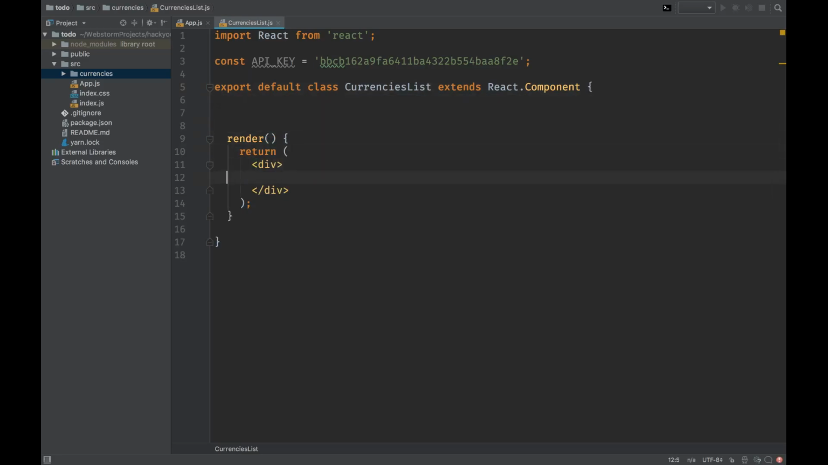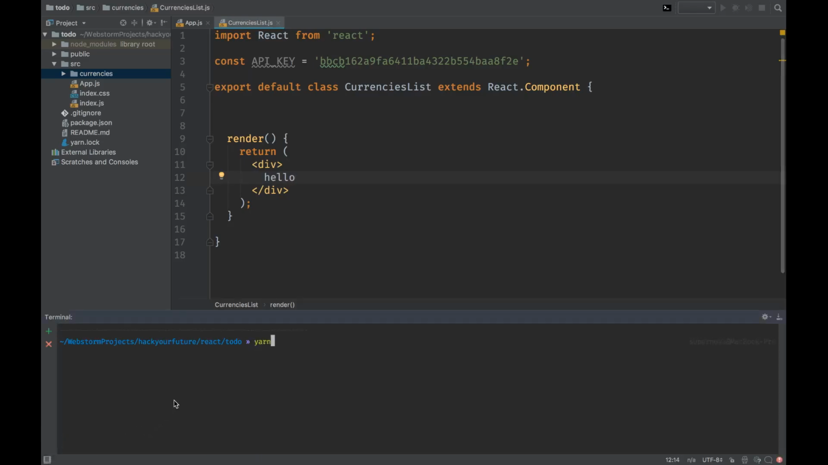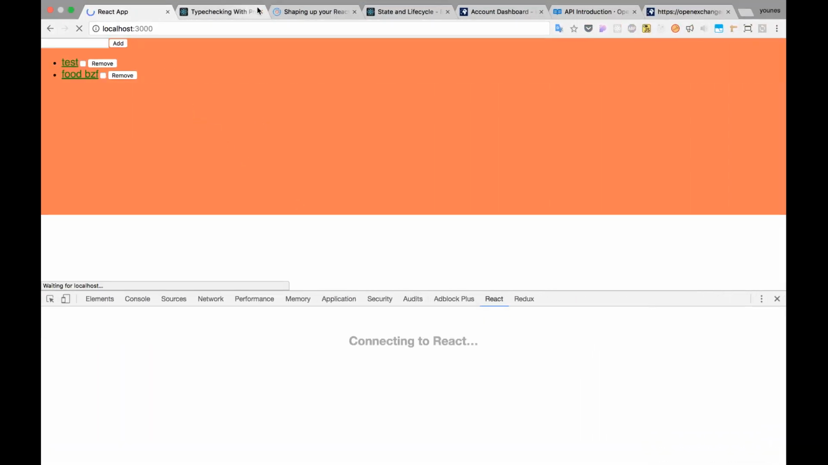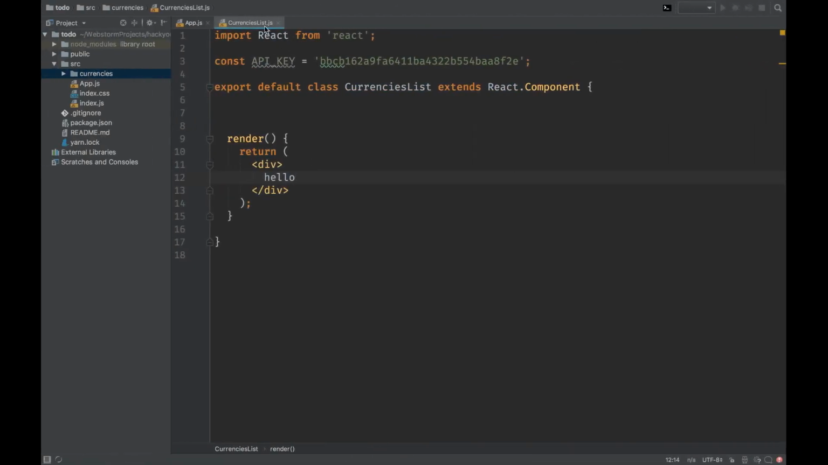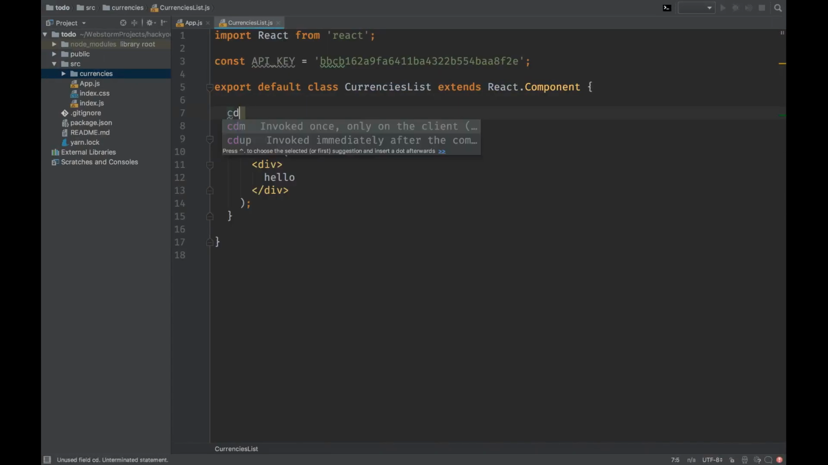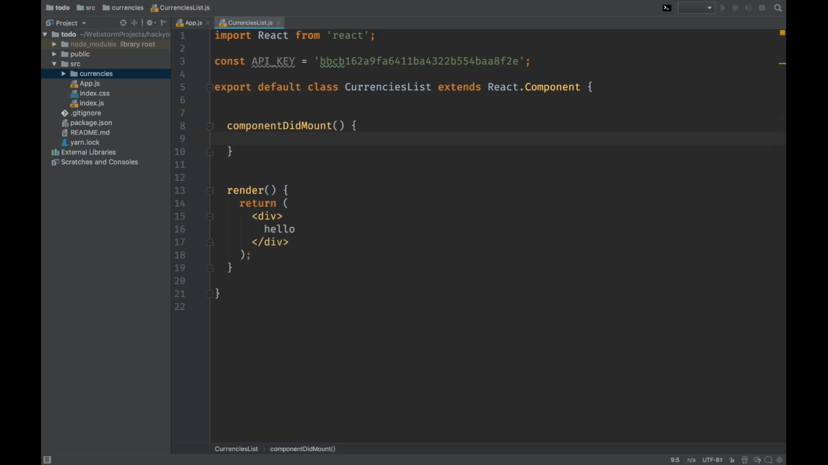So we will say, okay, I will just write hello here. Just do here stuff. npm start or here stuff, doesn't matter. Hello. So here I will do component did mount. Because it's WebStorm providing me with all these functions. So tab. It's not tab, it's just enter.